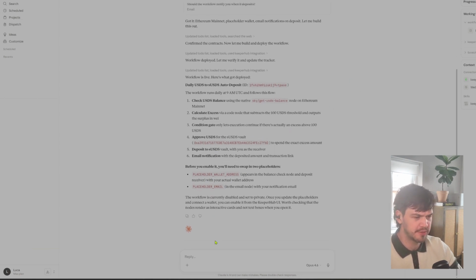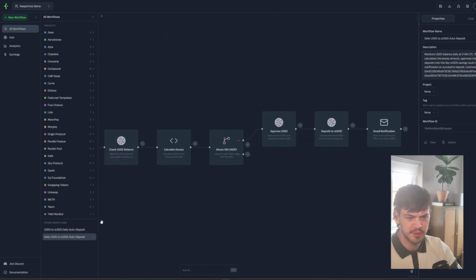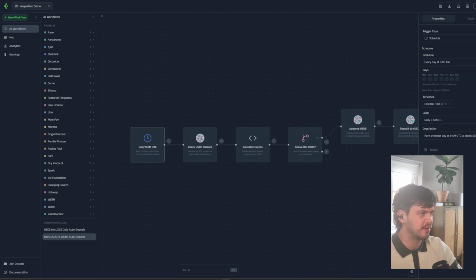So without further ado, let's actually jump into the platform here. I'm just going to press refresh as this is an early test that I did. And there we go: daily USDS to sUSDS auto deposit. We have the trigger here, which runs every day at 9 a.m. ET.